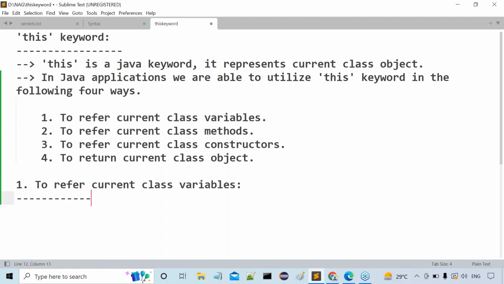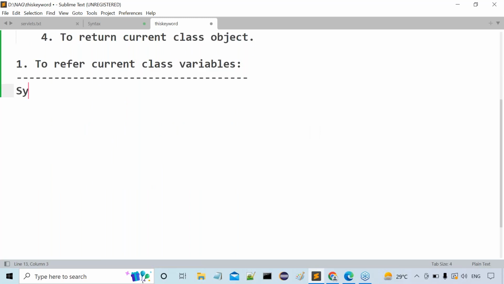How are we going to refer current class variables? Through an example I will explain this part clearly. In general, if we want to refer current class variables by using this keyword, we have to use the syntax this dot var name semicolon. Observe carefully. If you want to refer current class variables by using this keyword, we have to use this dot var name. Okay, fine. Let us see through the programming part how it happens. Let's see this point clearly.